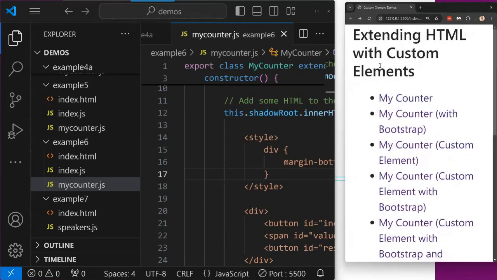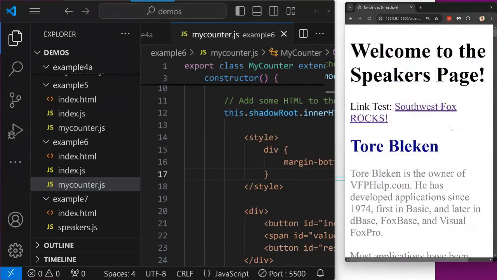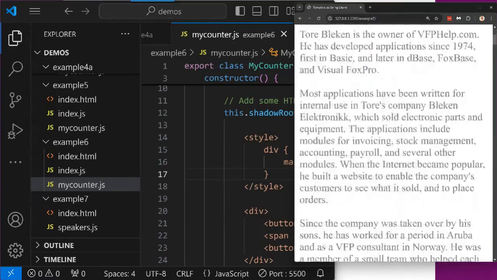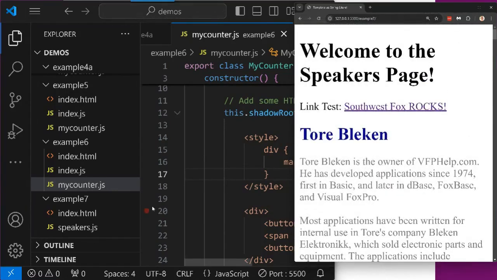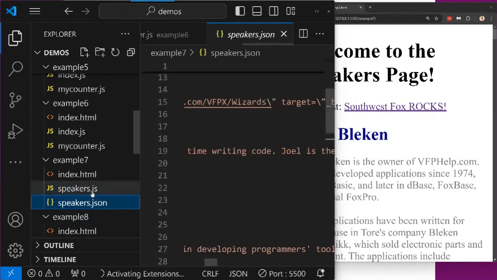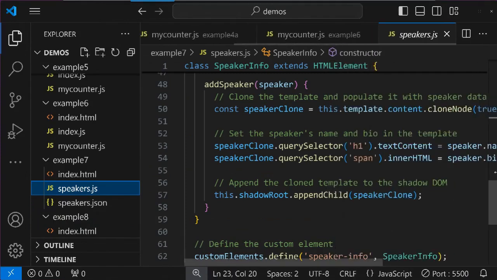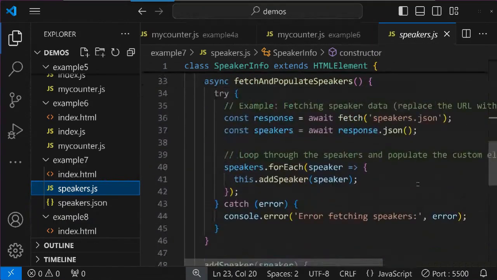And we're going to quickly run through these here. I built a speakers page that had all the speakers from Southwest Fox. It's just calling a different JSON file that I had set up. And the biggest difference there was, I just had to put different code in there.